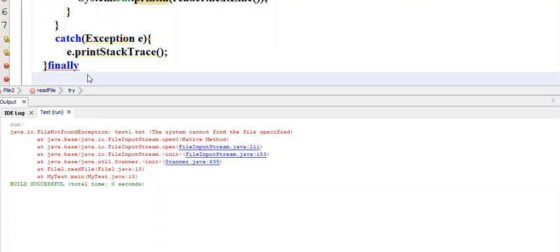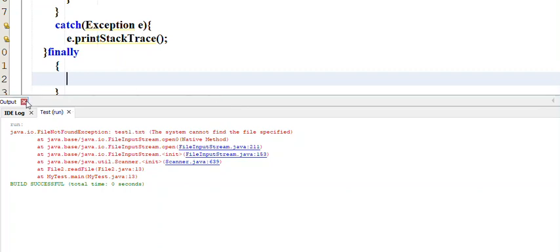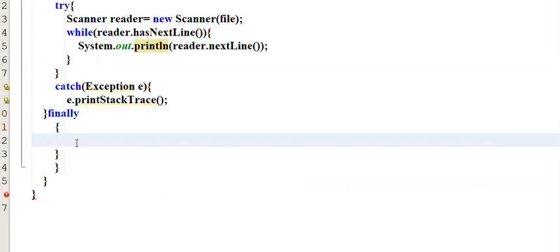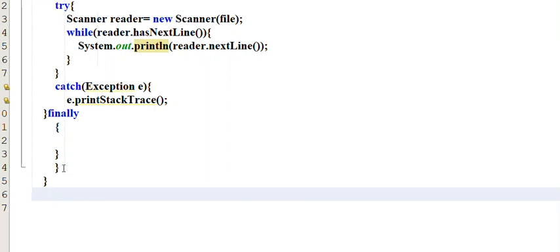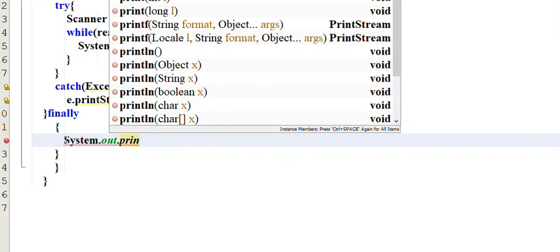Now we can also add another block called finally. What is the job of the finally block? It runs all the time whether the exception happens or not. So the finally block is good in case you haven't made any mistake but you still want to do some kind of processing. For example, you open a file or you open a network connection, it may or may not work correctly, but whether it worked correctly or not, you want to close that connection and make sure all the resources are released. So in this case, we just say system.out.println.